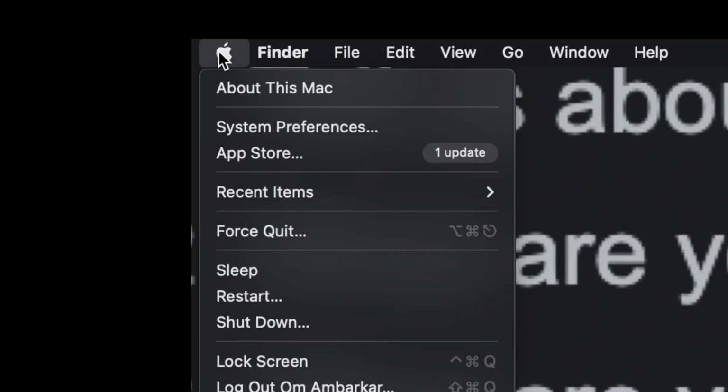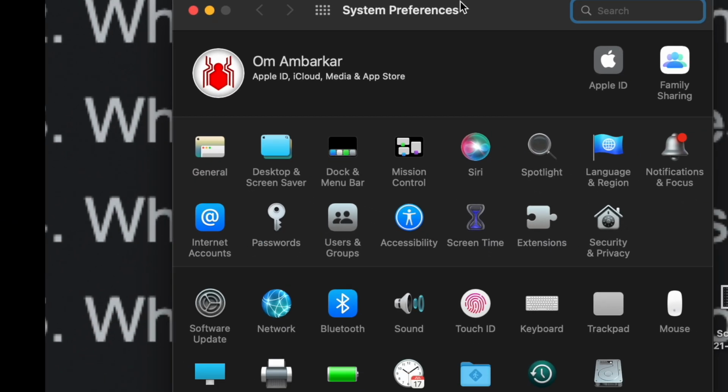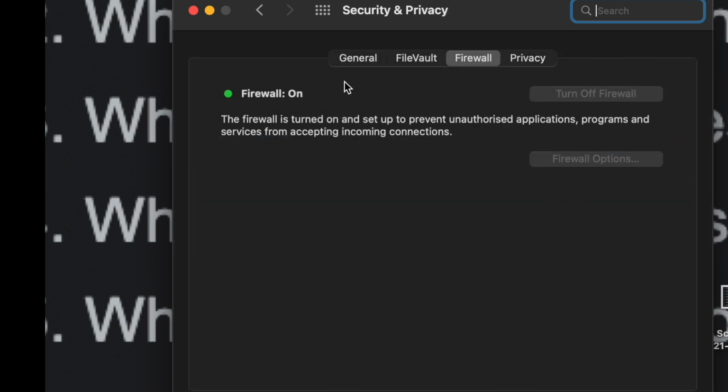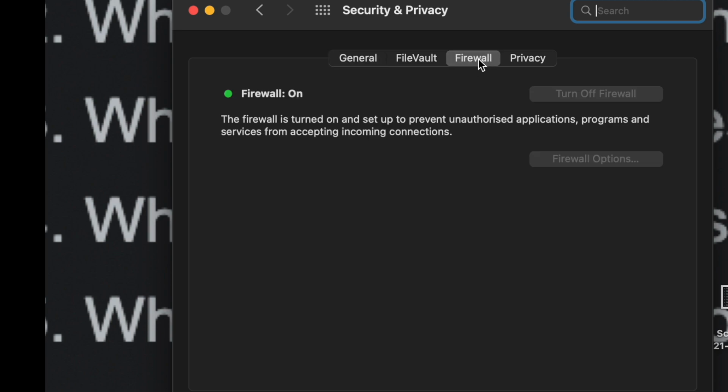Go to the Apple menu and click on System Preferences. Once you are in here, all you need to do is find Security and Privacy. So yeah, there you go, it's right here. Once you click on it, you will be right here. You need to click on Firewall, and once you are in Firewall, you need to turn off this firewall.